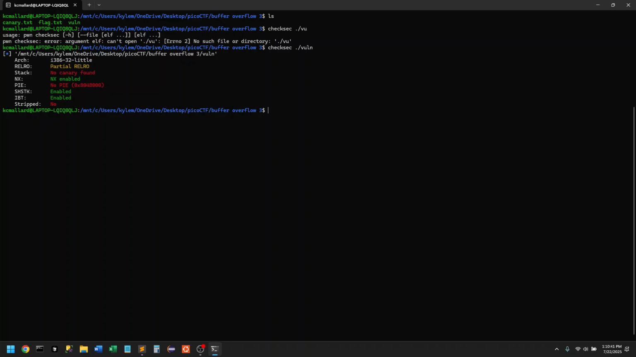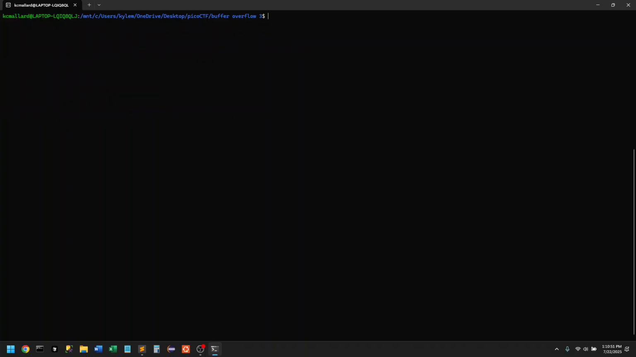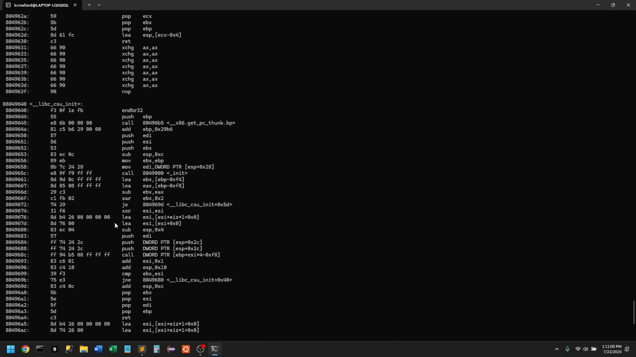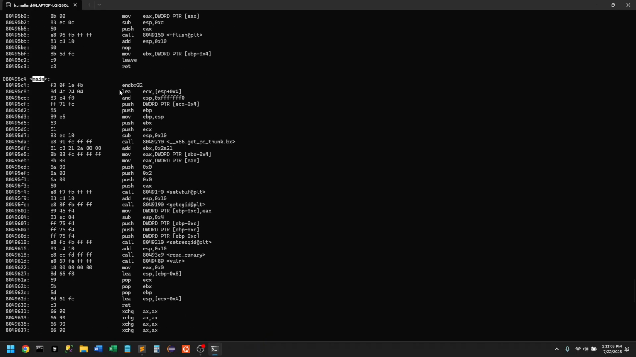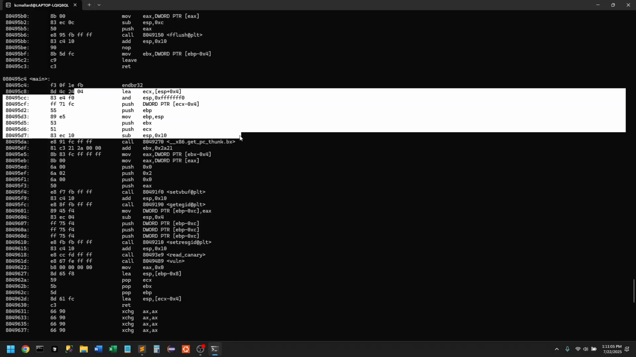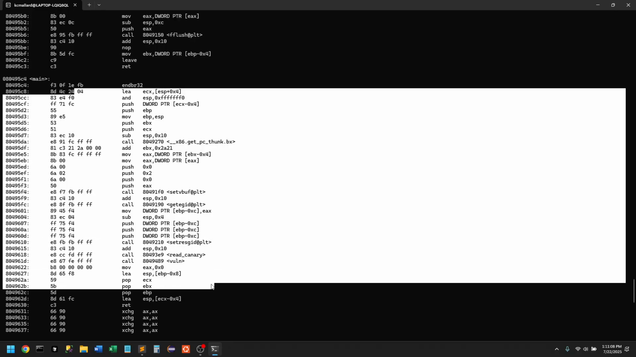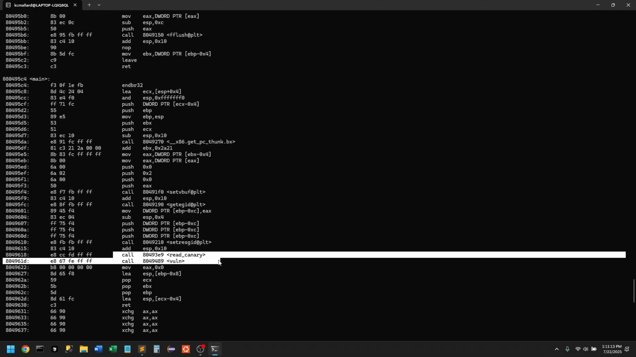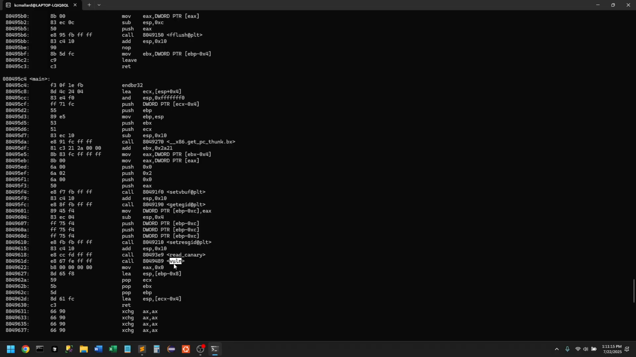Okay. It says no canary found, but we do know that this buffer overflow 3 is all about the canary, and we just created a text file for the canary. All right, so now we're doing objdump just to scope it out. All right, here's our main right here. Okay, and here's a function here, read canary, and then the vulnerable function here.